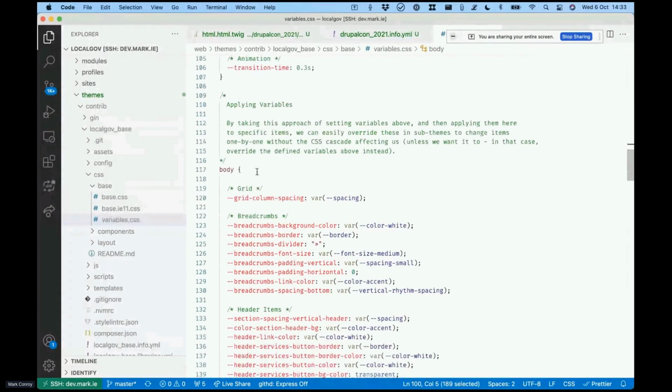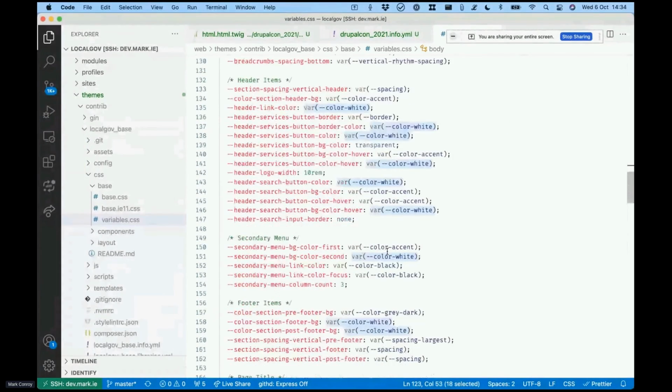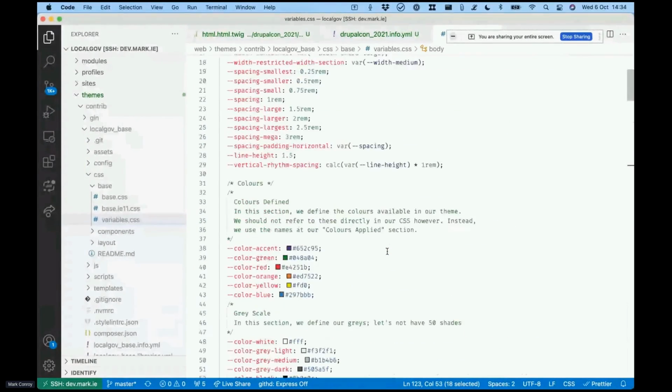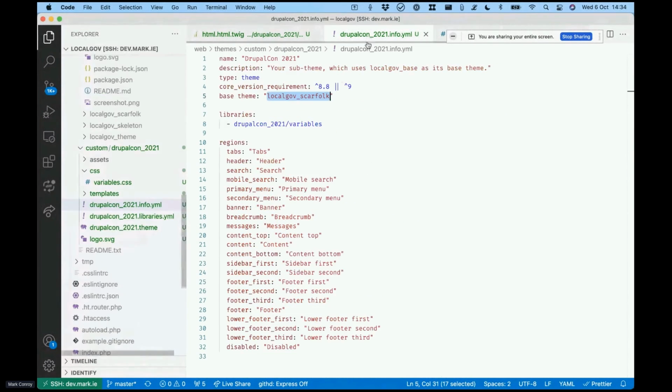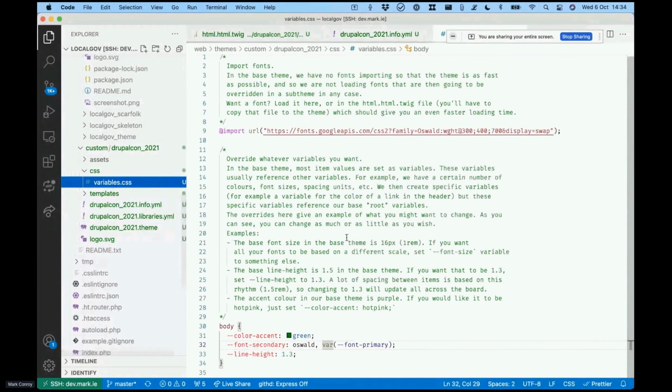And then what we do is we just apply all those. So our grid spacing column becomes a variable that's reached above, and breadcrumbs becomes a different variable that's reached above. So you can go through all these variables, see which ones you need to override, and create most of your theme, we hope, just by a simple CSS overrides file. That's it. So this theme here is 3 lines of CSS.